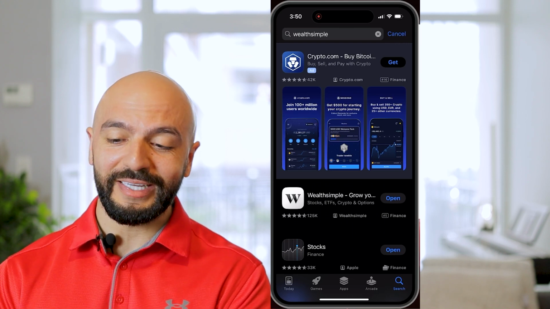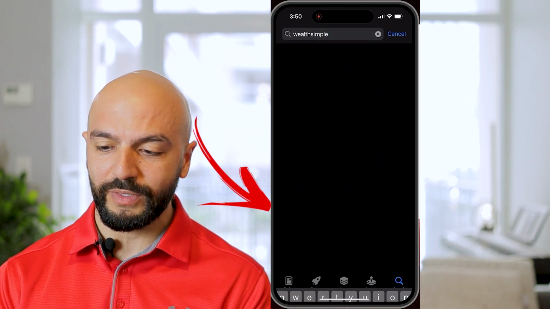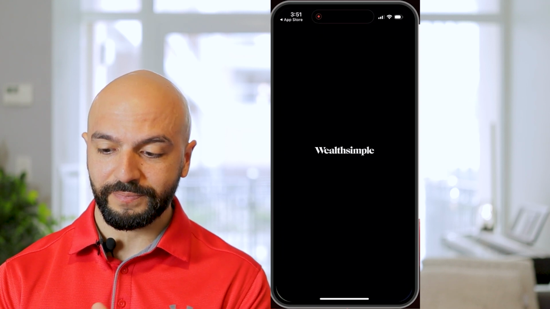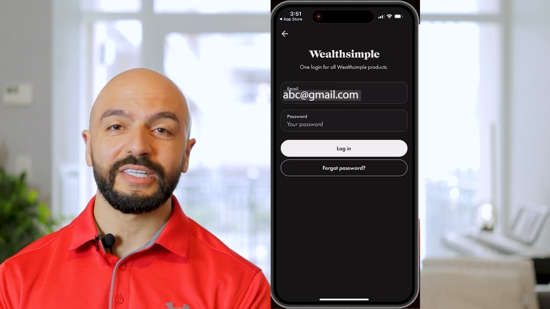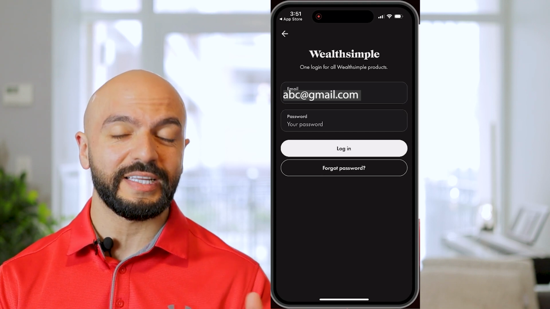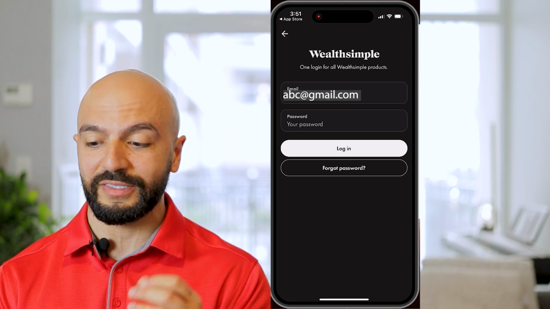So you're going to go into the App Store. When you type in Wealthsimple, for some reason I'm getting Webull at the top. We're going to open this one, the Wealthsimple app, and you're going to sign up with your email, then your phone number, and they will ask for your SIN number, and you're going to use two-factor authentication.